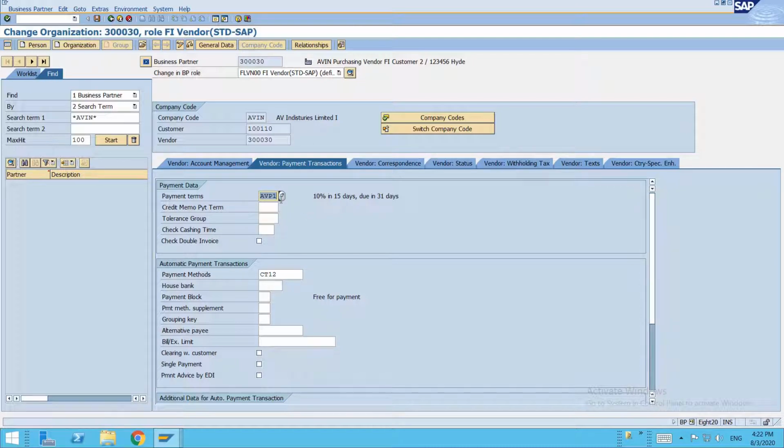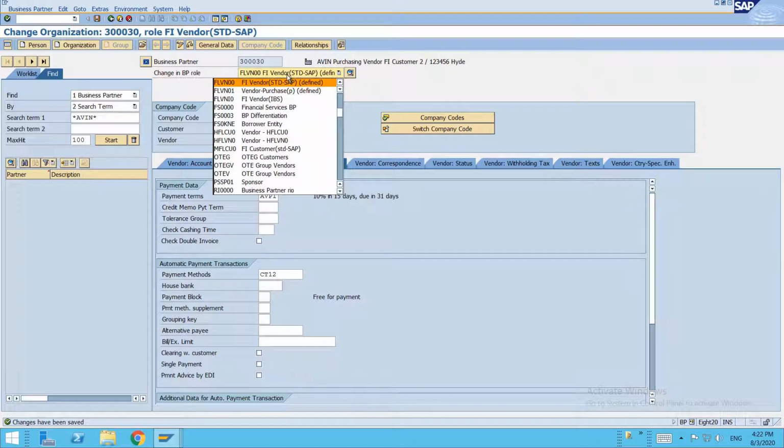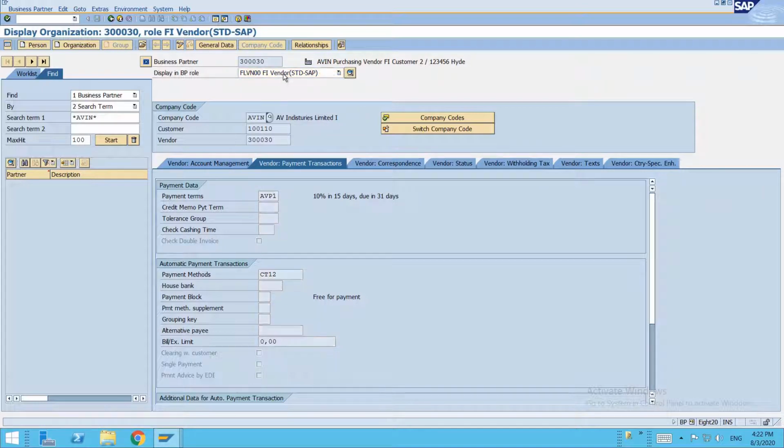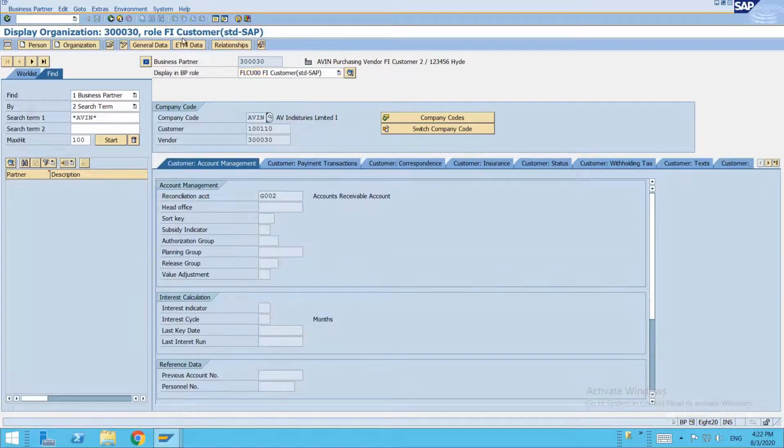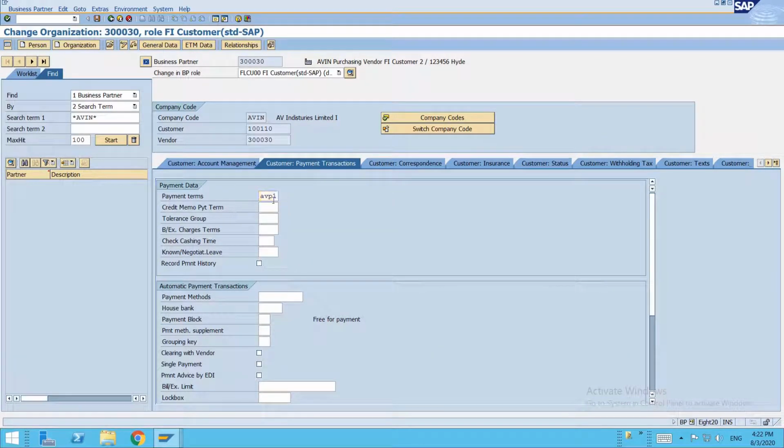So now we have entered the payment terms as ABP1, and let me save this. And let me go to the FI customer role. So here I'll enter again the same payment terms ABP1 and save it.